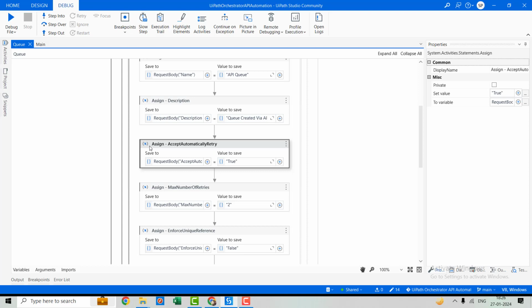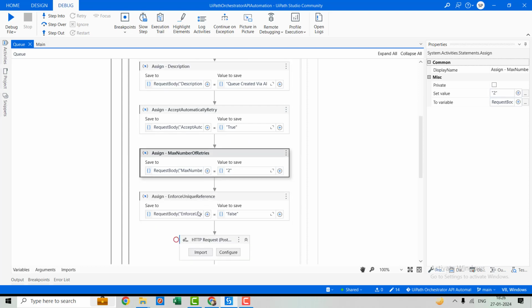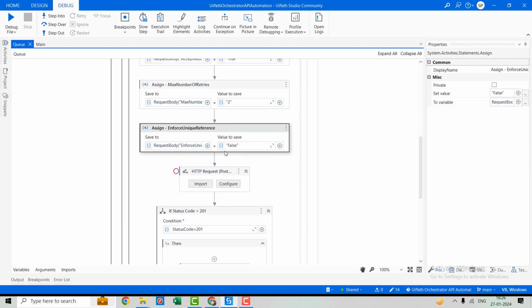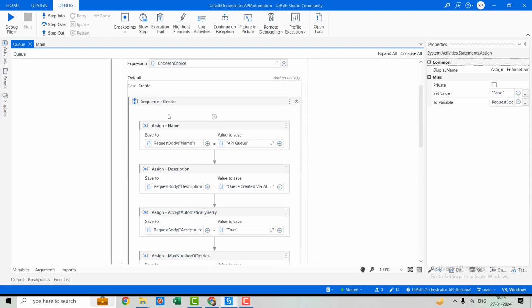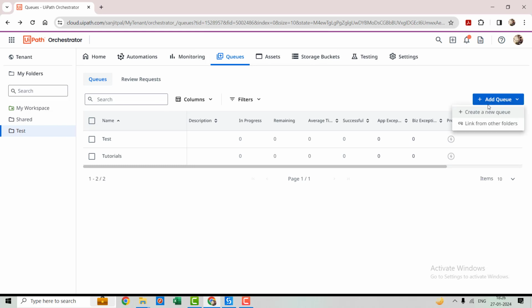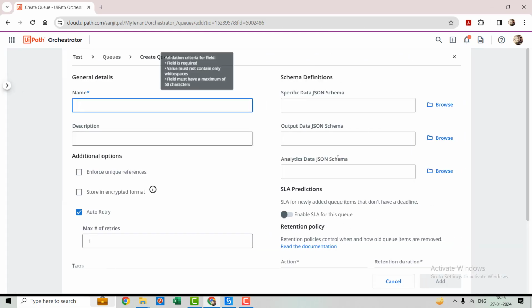If you define the automatic retry, then you have to give the maximum number of retries as well, if it is true only. In case it is false, you need not give the maximum number of retries. Then the unique reference you have to provide, either true or false. In case you are providing true, the queue will accept unique reference queue items. So these are some of the mandatory fields that you need to give while creating the queues, and some more fields are there that I will show you after the response from this API call.